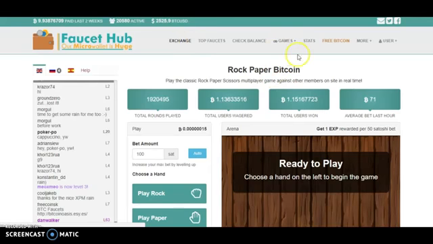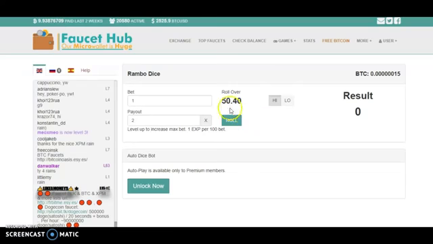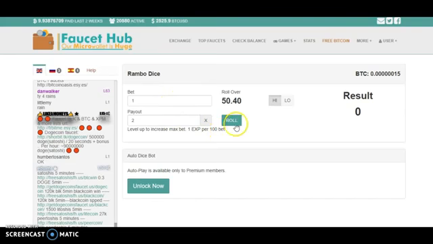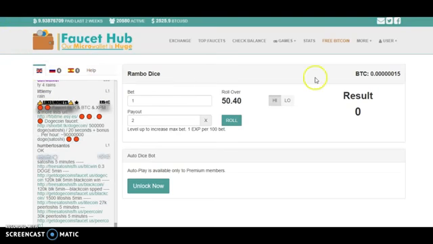Rambo Bitcoin Dice. Let's go to Rambo Bitcoin Dice. This is the Rambo Bitcoin Dice page. The bet is fun, and if you are a premium member, you can play with autoplay and it will be betting by automatic bot, and every 100 bets gives you 1 experience for leveling up. And then when you press roll, the bot starts rolling and you start earning. You can earn more bitcoins from there. So these were the 3 games.